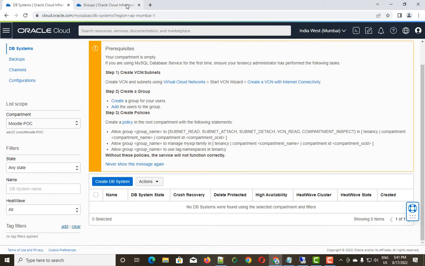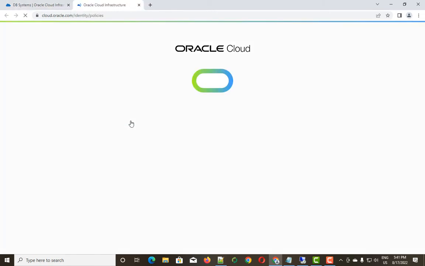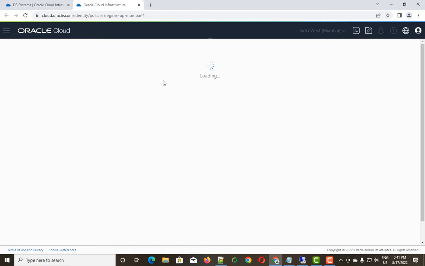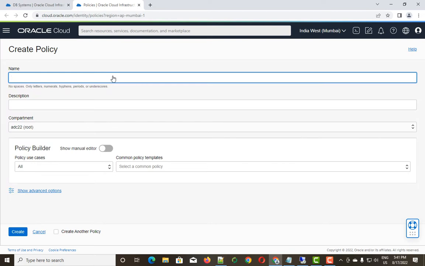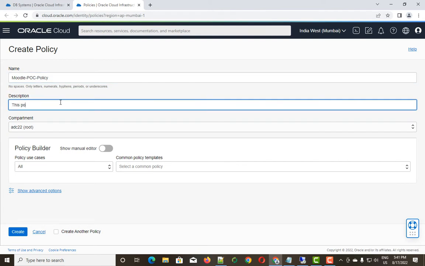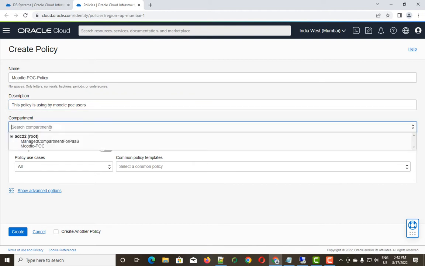Now I need to create a policy. So click on this, click on Create Policy, and name this policy Moodle POC policy. This policy is used by Moodle POC users, and you need to attach this policy to the root compartment. So this is my root compartment.